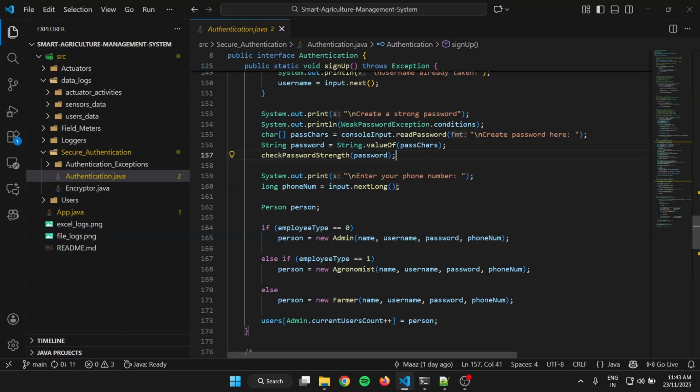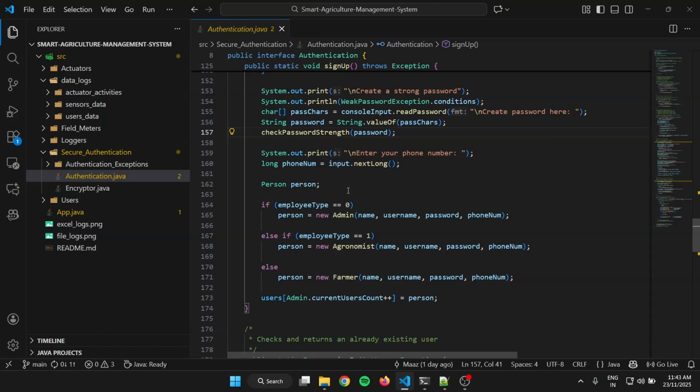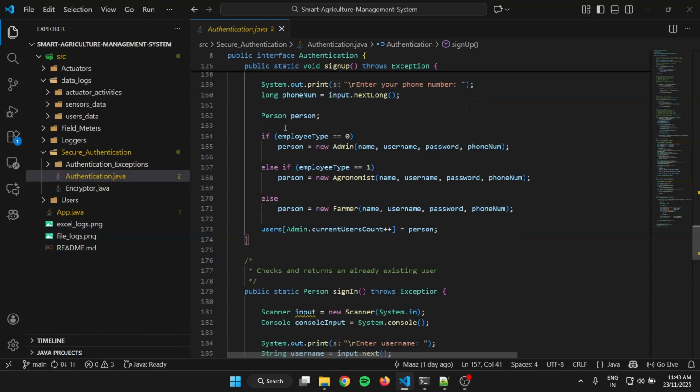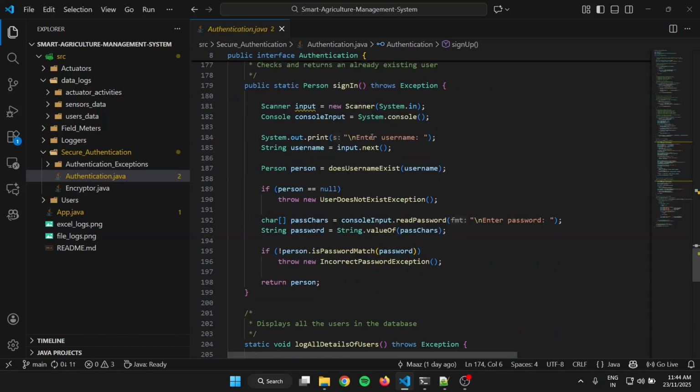After that, it will ask the user to enter the phone number, and then it will store the user's phone number. After that, it will create an admin, an agronomist, or a farmer of person type. I'll discuss these classes as well: person, admin, agronomist, and farmer. And then it will store the person in the database.